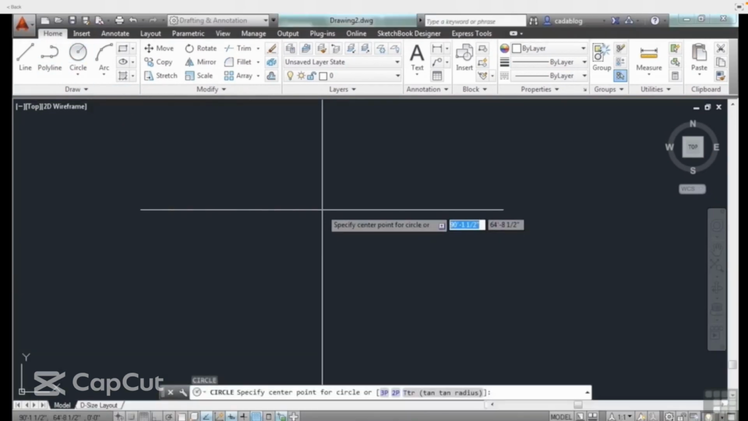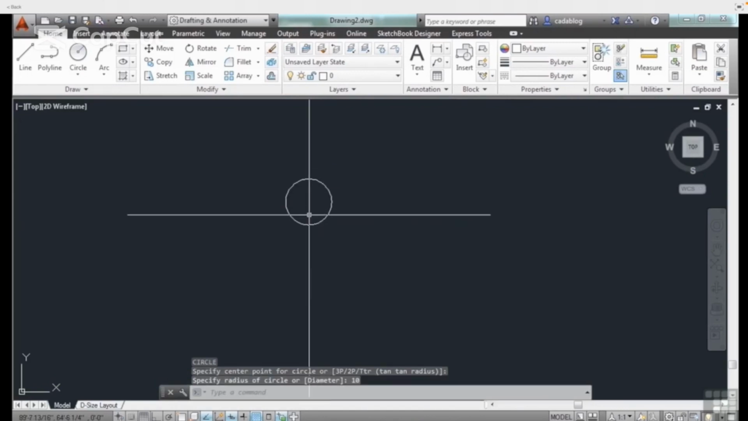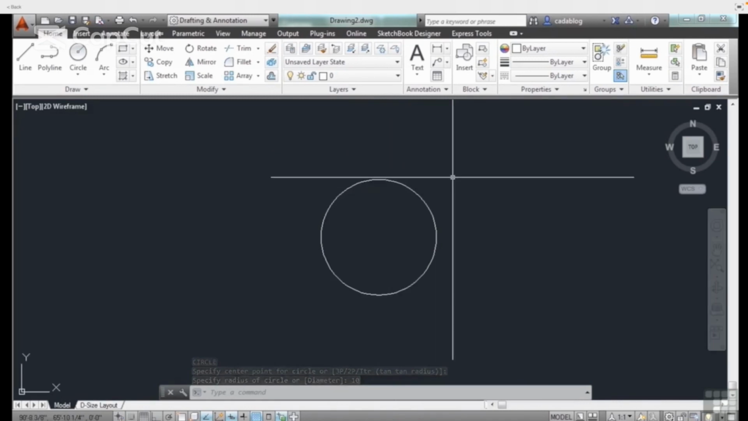By default, you will be asked for the center of the circle as the starting point. Pick one, anywhere. Then you will be asked for the circle's radius. Enter in 10 units in this case. Press enter. Zoom in or out if you need to. Now there's your circle. Very simple, very easy to do.